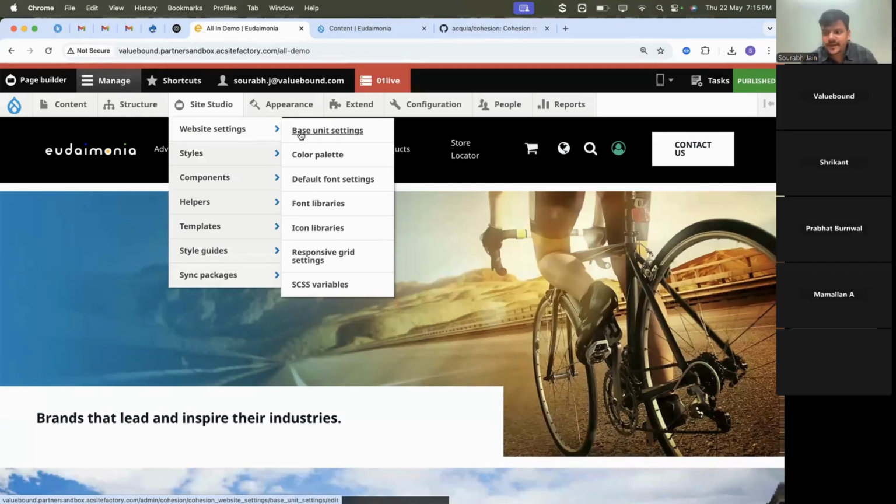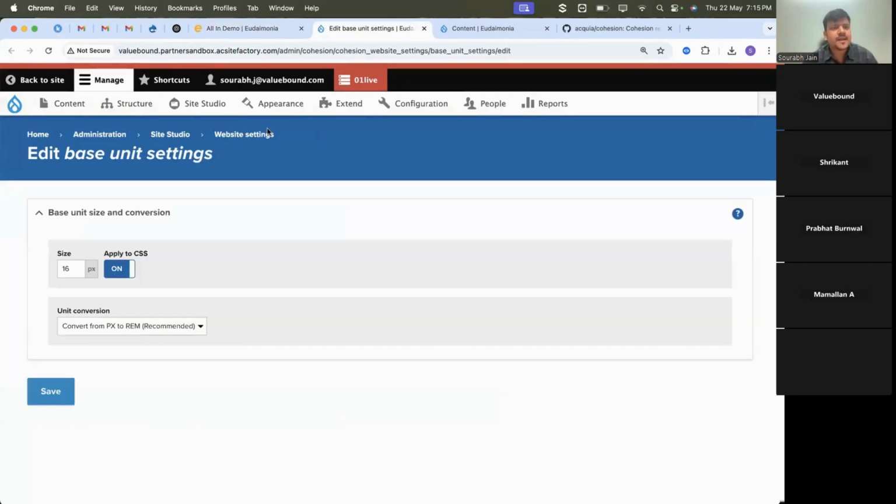Let me introduce you one by one to the settings inside the website settings. First I'm moving to the base unit settings. The base unit setting is to define the unit size and the conversion for the website. Whatever we are putting on the body field, we can put here. So I have put a 16 pixel size, and I have checked apply to CSS.